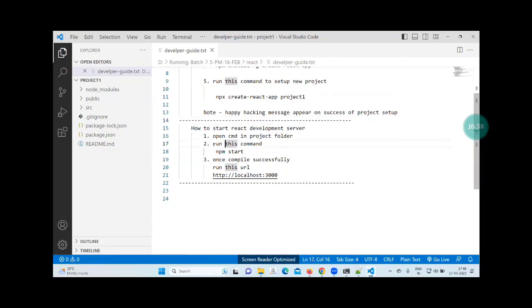Now how to follow the command? Number one, we need to open the CMD in the project folder whenever you want to run the project. Not only now, in the future also, if you want to run a project, you have to open the CMD in the project folder. After that, you have to write npm start. Once compiled successfully, your project will be visible on localhost. Okay, so complete step by step is written.